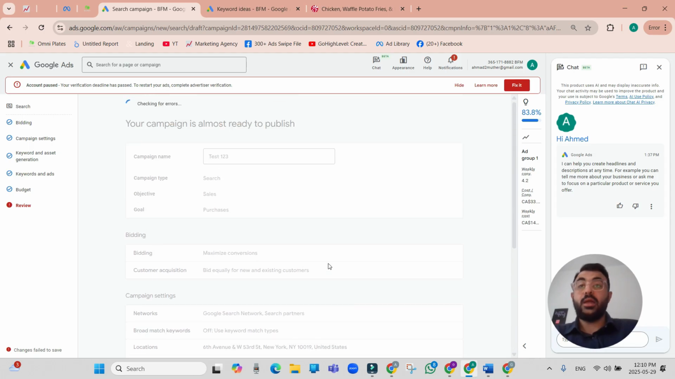Of course, I don't want to publish this campaign, but now you know how to create Google Ads for your restaurant. As promised, here are 3 very important tips that will make your Google Ads a lot more profitable.